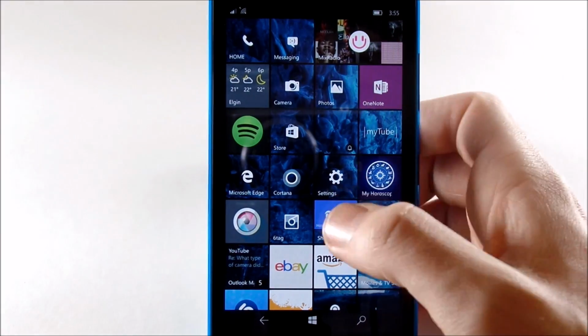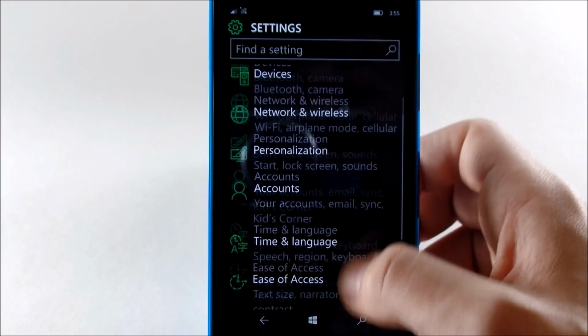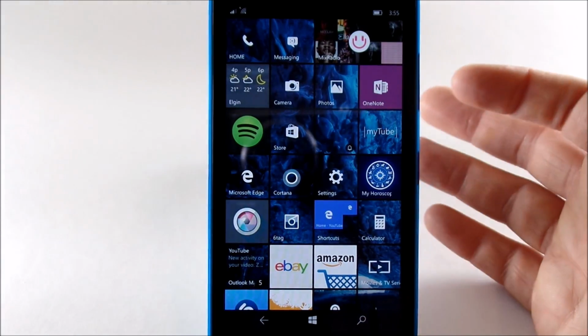So you can see, if I go into settings, now you'll see how big everything is here, nice and easy to read. So we'll leave it at that for now.